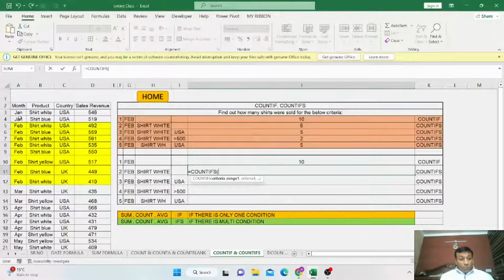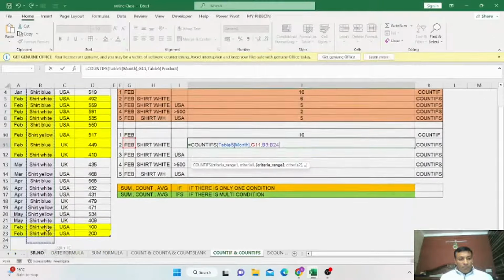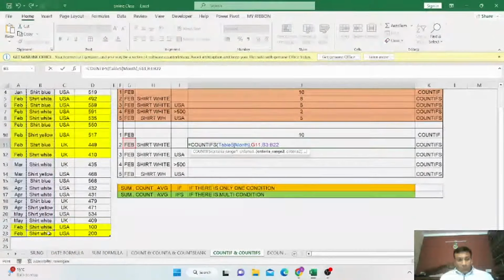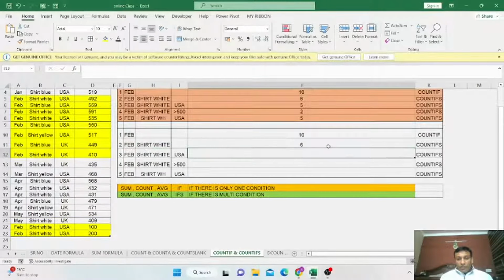First, we have to select the month of February, because we need to understand the logic. We have to find the value that comes from the February month. Select February. Now shirt white. We have to select the product column, comma, then shirt white, bracket close, then 6.